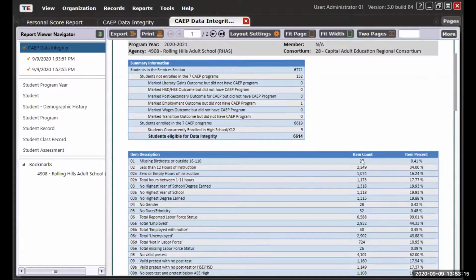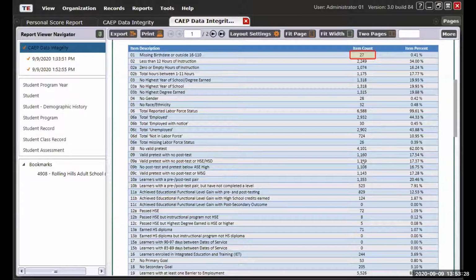There we go. So as you can see, folks, we have 27 students now that are missing birth date because we drilled down on that feature and corrected that demographic piece that was missing from that item.